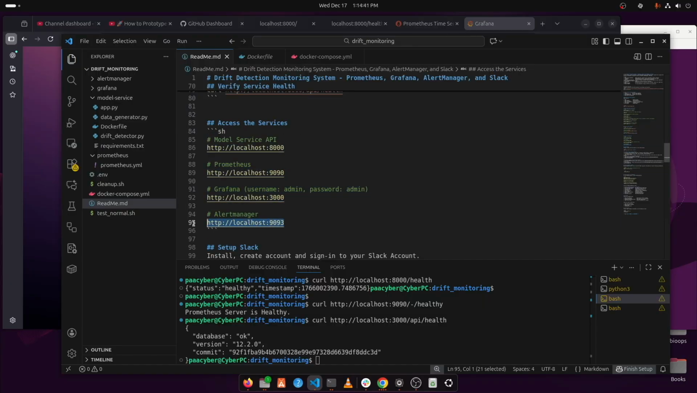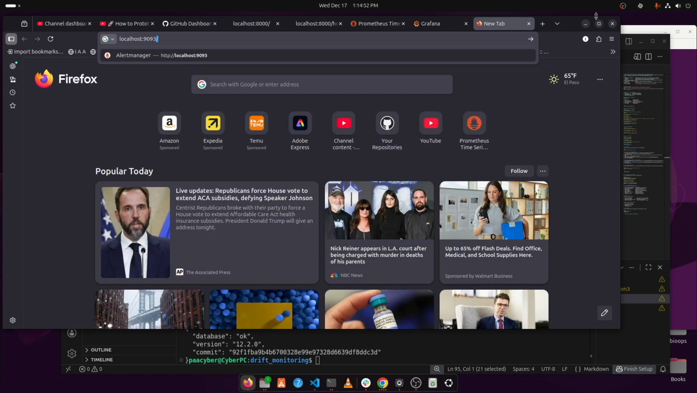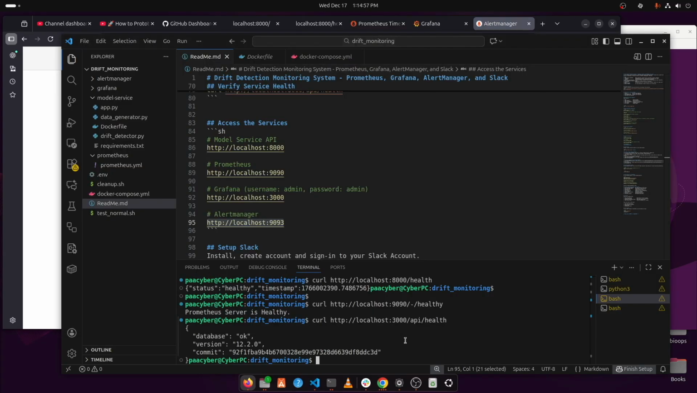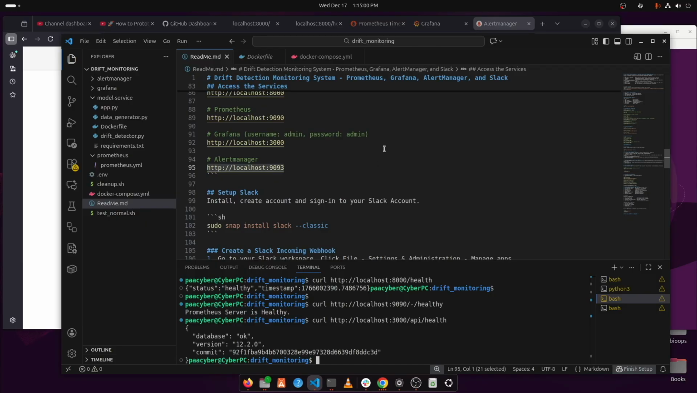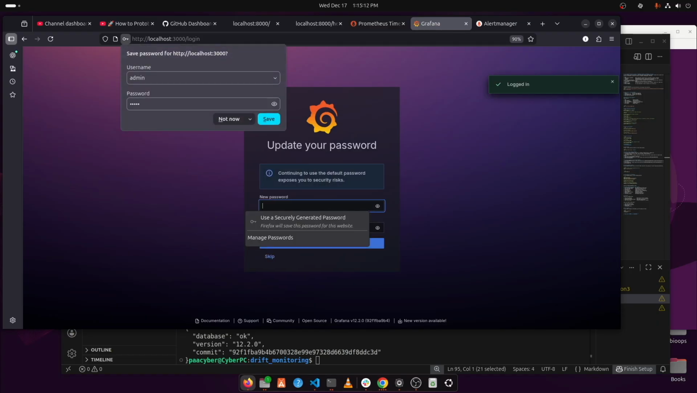Lastly, you need to do Alertmanager. It's localhost 9093, and that is our Alertmanager right there. So far, there's nothing in there. So these are just the bare bones. Okay. Now for Grafana, before we do anything, you need to log in with username admin, password admin. But then you have to change the password with a new password. Okay. I'll give it some password that I can remember.